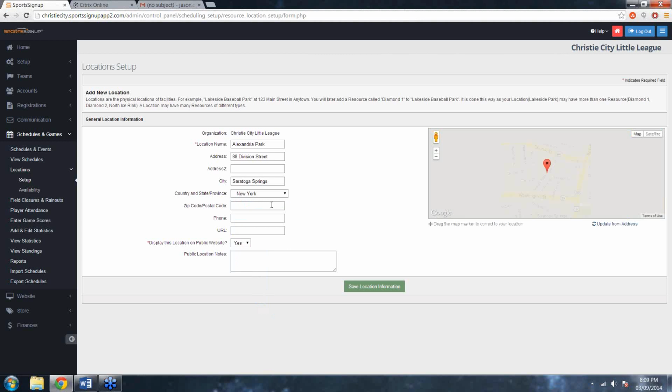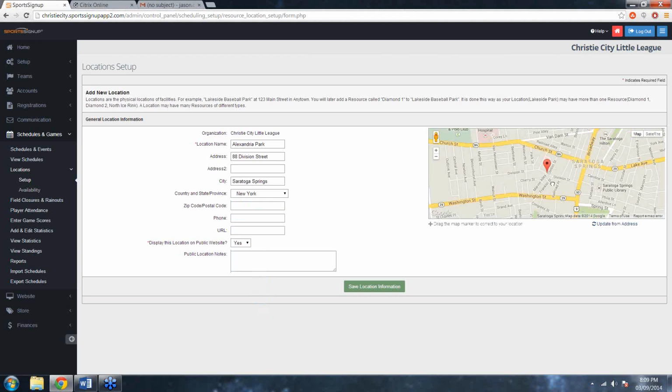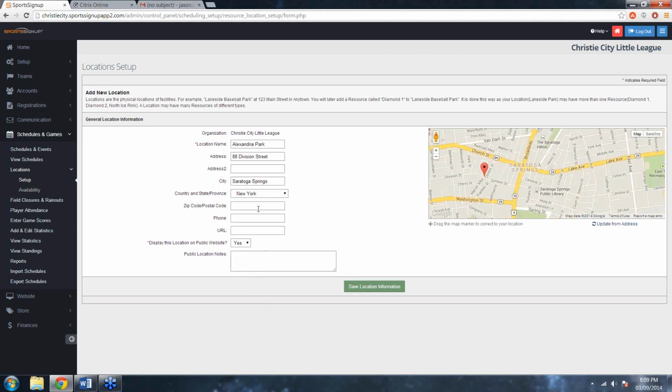So once you've added an address, a little map comes up here, and you'll be able to move this around to get it exactly as you want. This will also be displayed on the locations menu option for your public site. So public notes here will also get displayed.